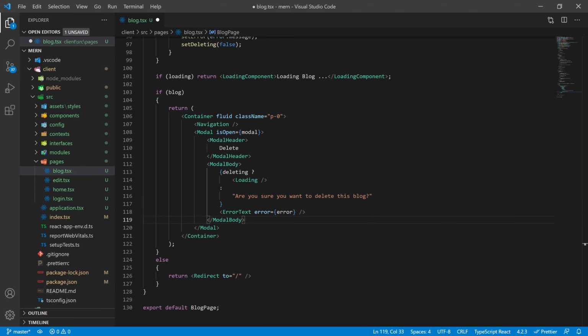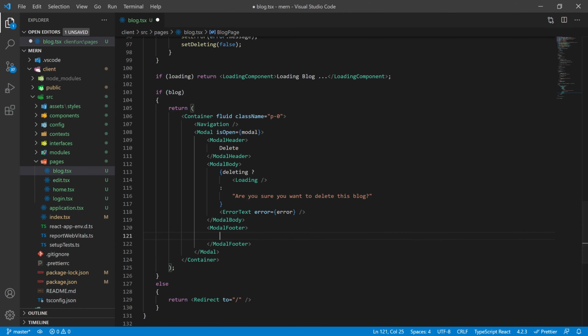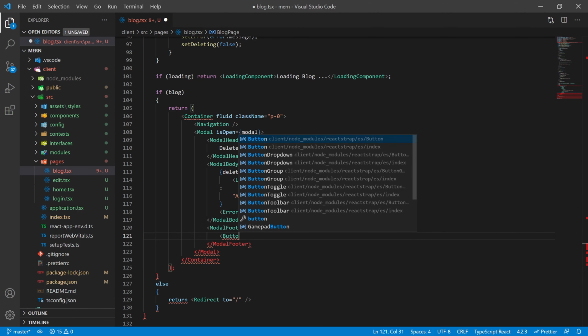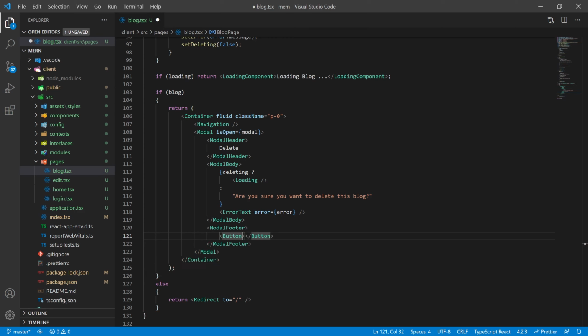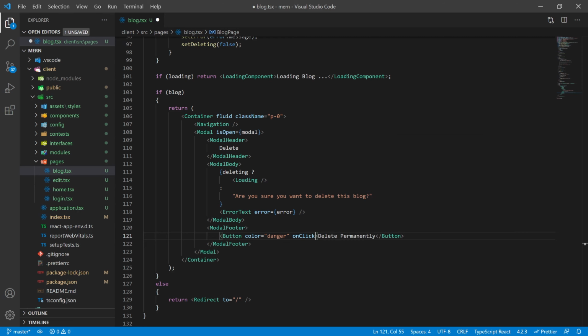And inside of this, we're going to pass in a button. This button is going to be the color called danger, which is going to show up as red because Bootstrap's danger is red in this case. And we're going to have it say delete permanently. Its onClick is going to point to our deleteBlog function.